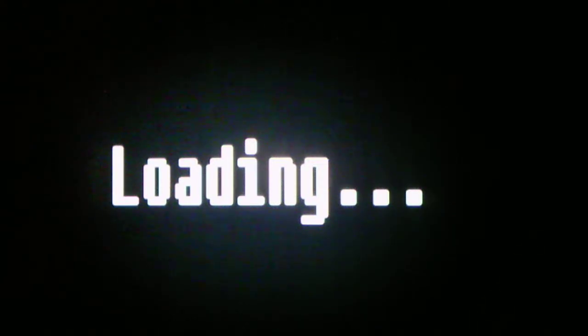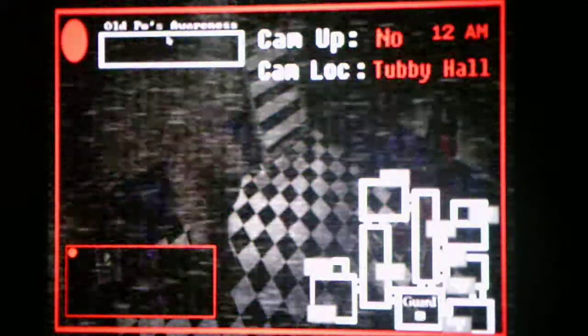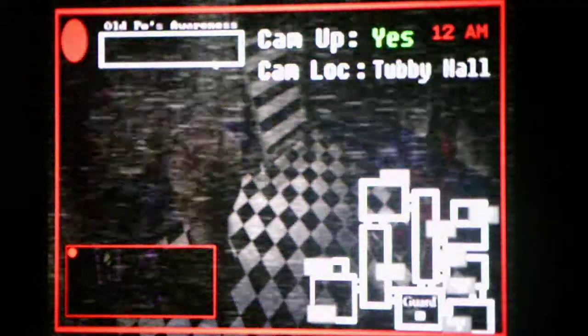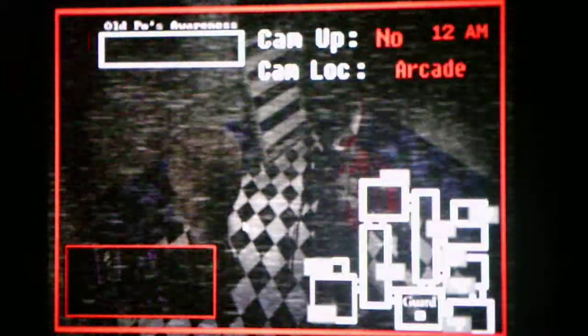I don't know, it's gonna be harder to play as Old Poe because for Old Poe, her awareness meter has to fill up in order for the night guard to get killed.